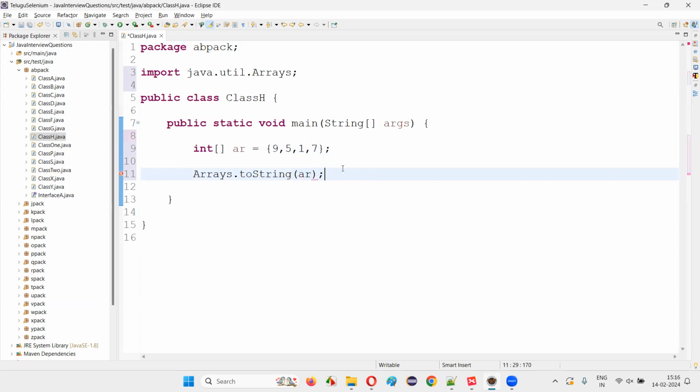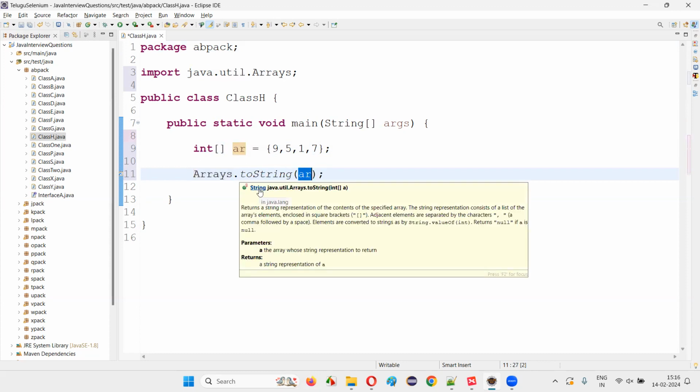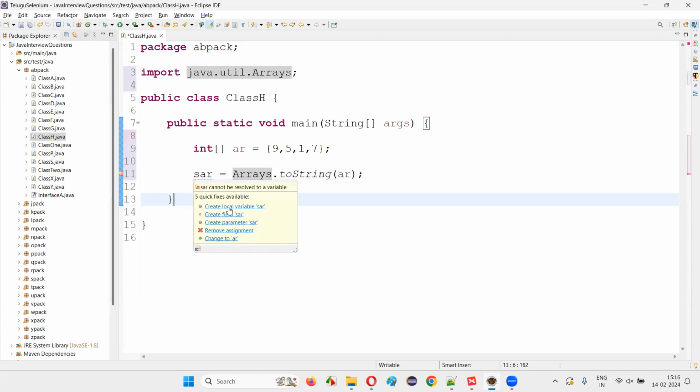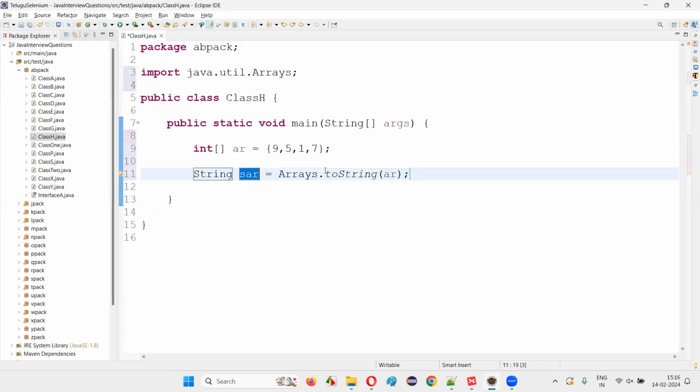That's it. Once you pass this ar, which is the array name, into this toString method of Arrays, this array will get converted into a string. You see, it got converted into a string, right? So here the return type of this toString method is String. So I'll say sar, string array, let's say, and I'll hover the mouse and say create local variable. The moment I select this option, the return type of toString will be automatically declared for this sar in Eclipse IDE. You see, String, the return type.